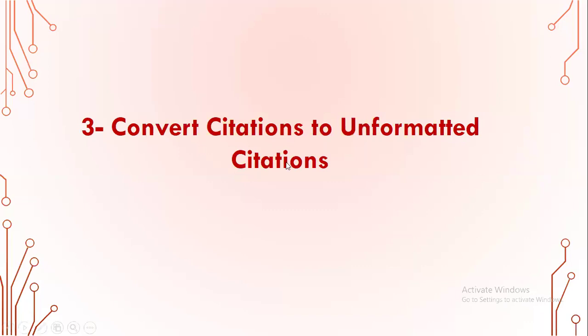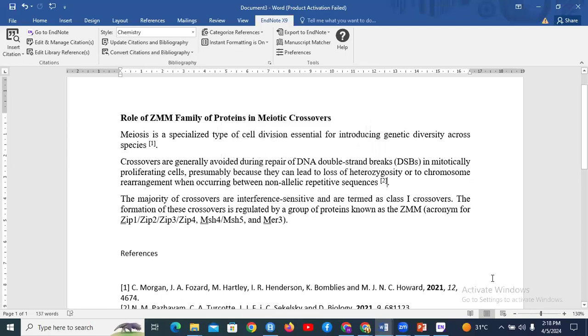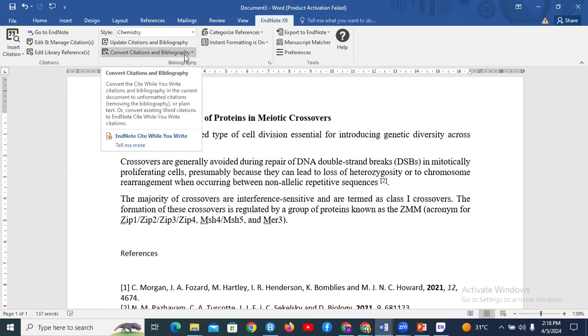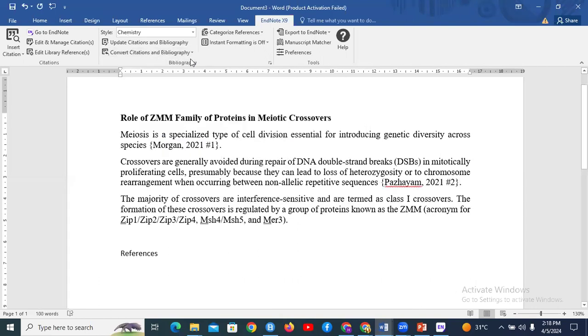The third question is how to convert citations to unformatted citations. And for this, you will click on the option Convert Citation and Bibliography to Unformatted Citation. What it will do is help you to edit or modify your Word format without affecting the EndNote references. So once you are done with all editing, for example, I will add one more line here.